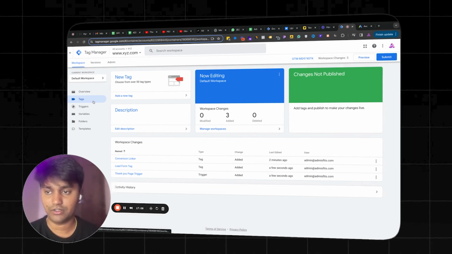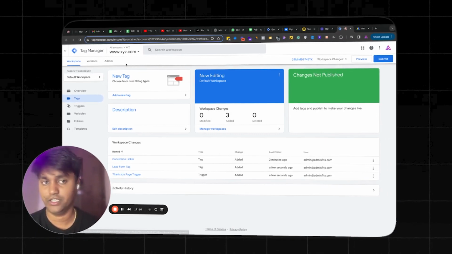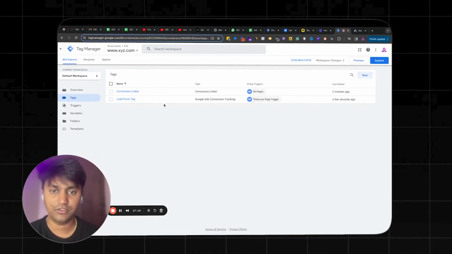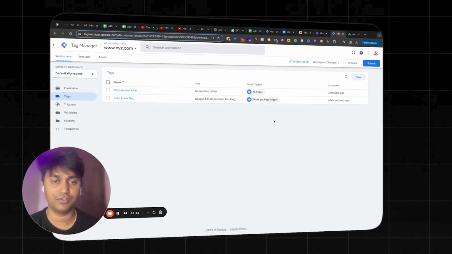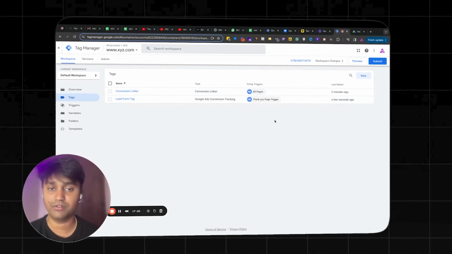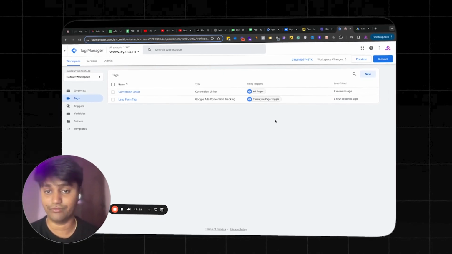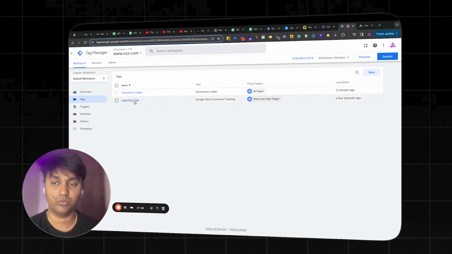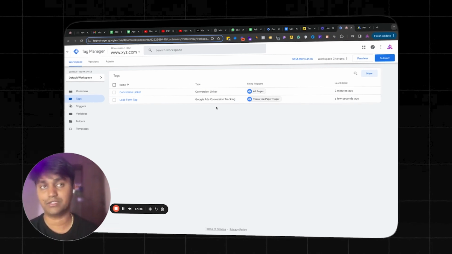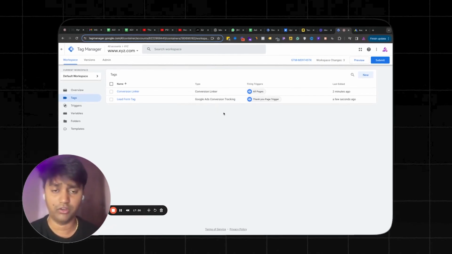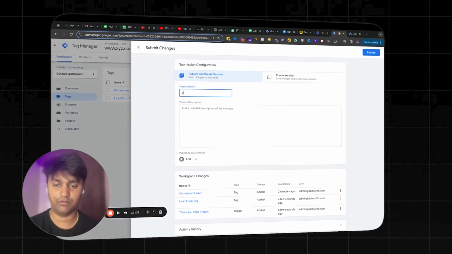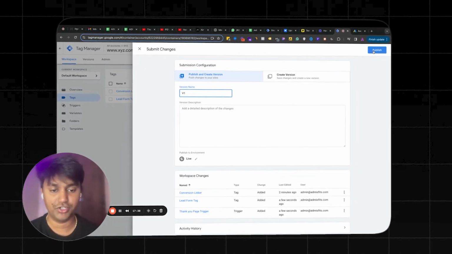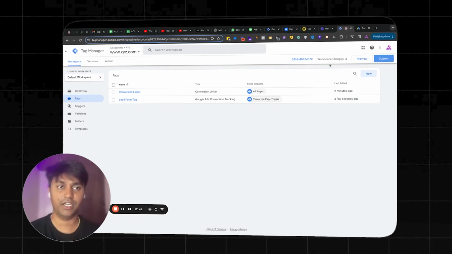Perfect. So let's go back to tags over here. So these are the two tags that we set up. One is a conversion linker, which goes on all the pages of your website, because you do not want to be missing out any cookie information, even though they land on any of the other pages, right? The other one would be lead form tag. This is to track specifically when someone completes a booking on the page. So the next thing you can do is click on submit, give it a version name if you need, and then hit publish, right? So that's pretty much it, guys.